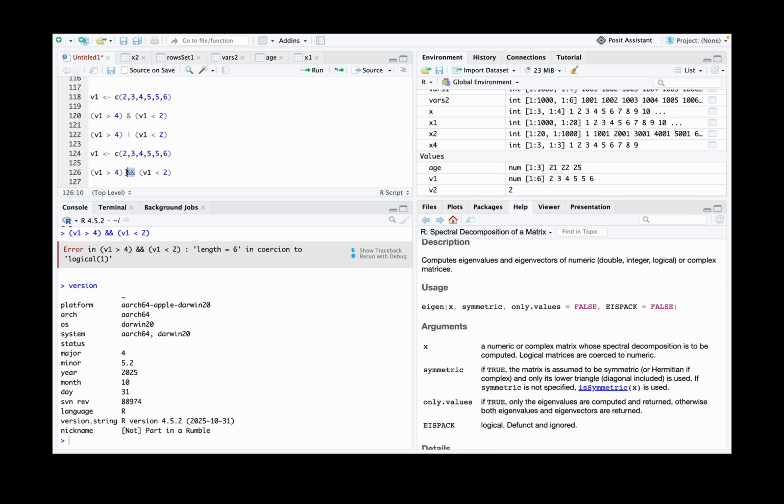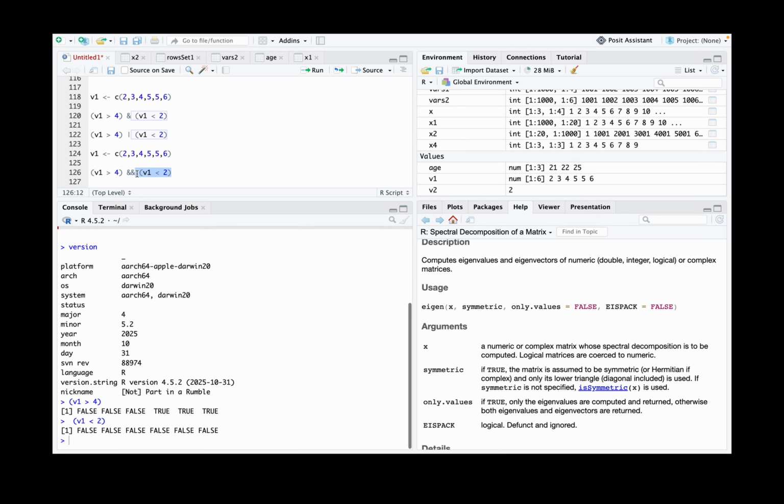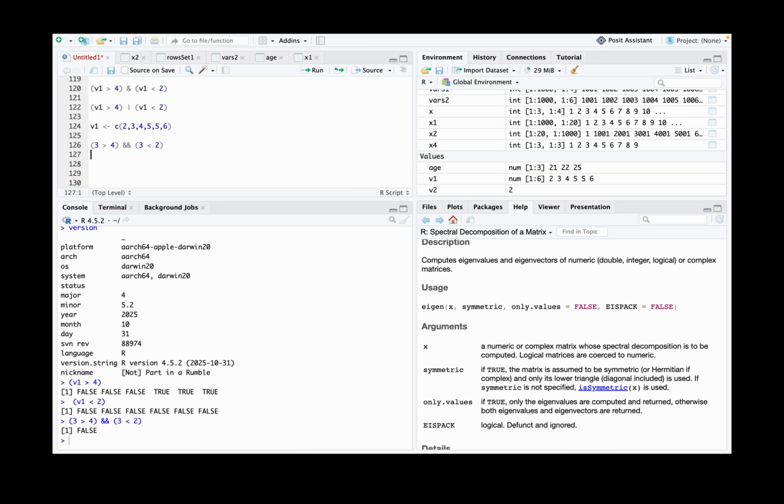Okay, not a set of values. Since this will result in four values and this will also result in four values, that's why it is throwing an error. Instead, if I simply say 3 and 3 here, now you will get a proper output, because now there is only one value here and one value here which it needs to compare. So that's where it works. That is one correction.